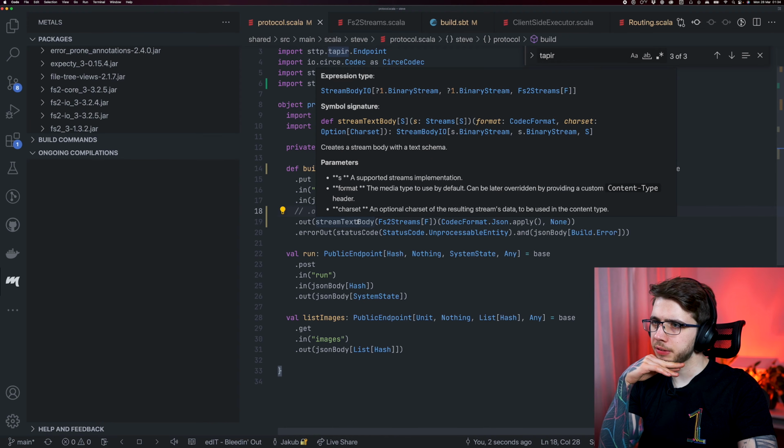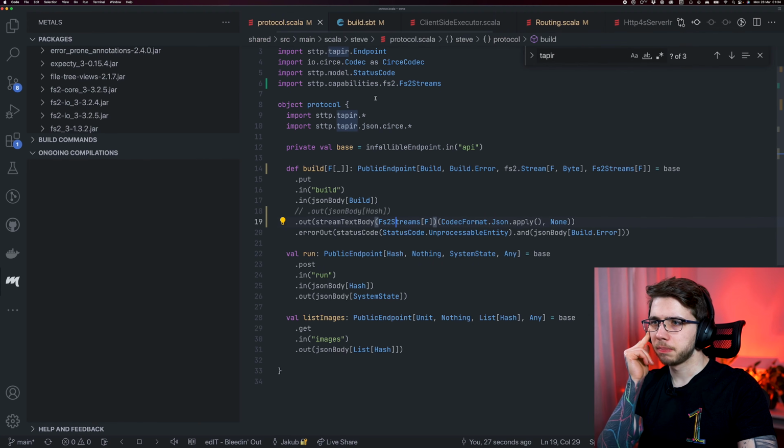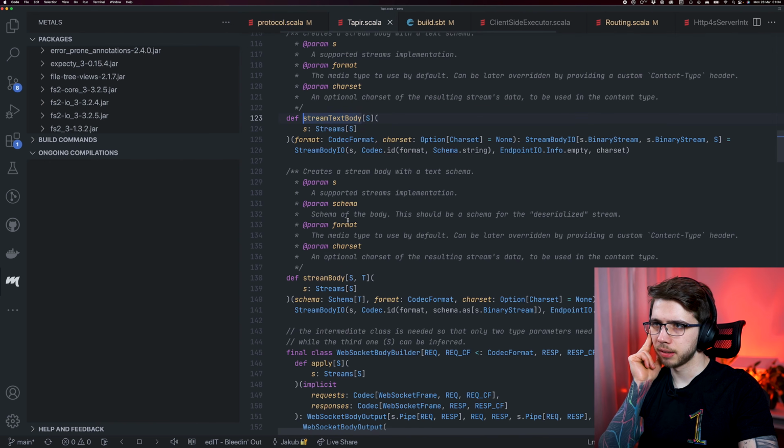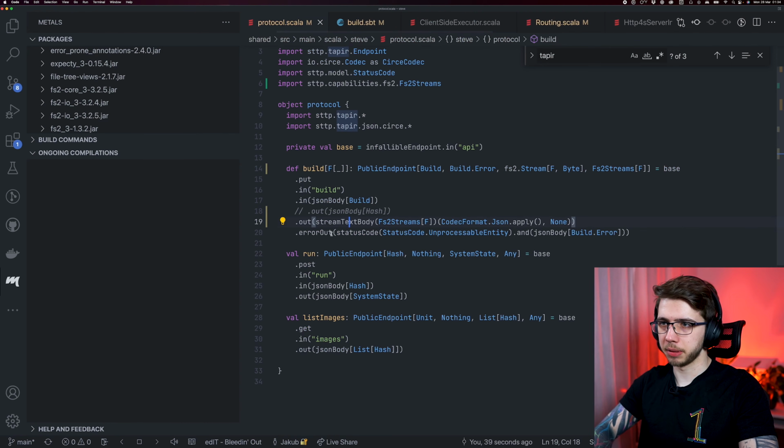Streams of S. But S is like a normal type. Oh yeah, this is the streams of FS2 streams. Yeah, sure. I only wish we could specify a more concrete type, like something for the text. And there must be a way to do this. Schema of t. Oh yeah, I guess that makes sense.